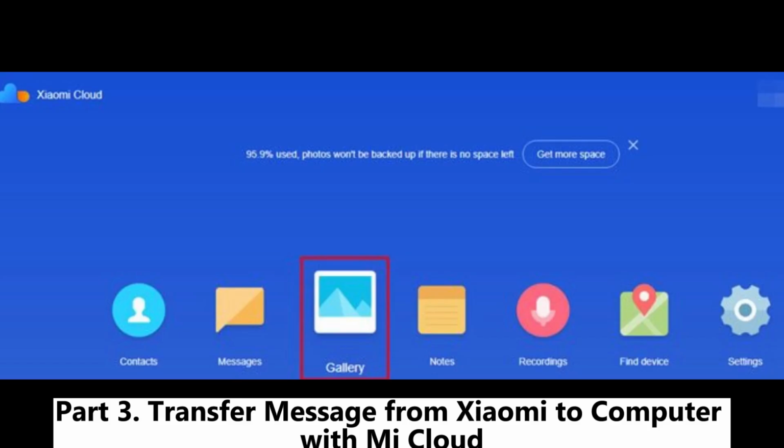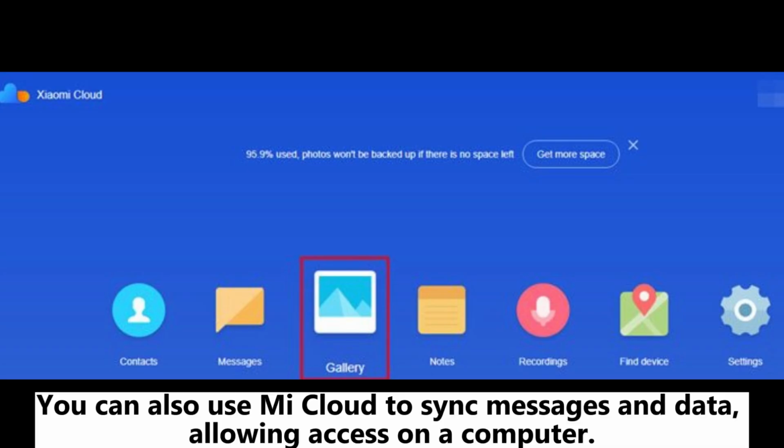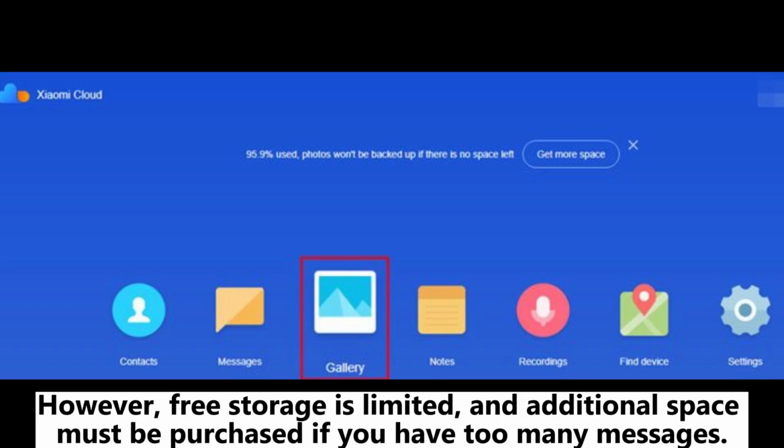Part 3. Transfer message from Xiaomi to computer with Mi Cloud. You can also use Mi Cloud to sync messages and data, allowing access on a computer. However, free storage is limited, and additional space must be purchased if you have too many messages.